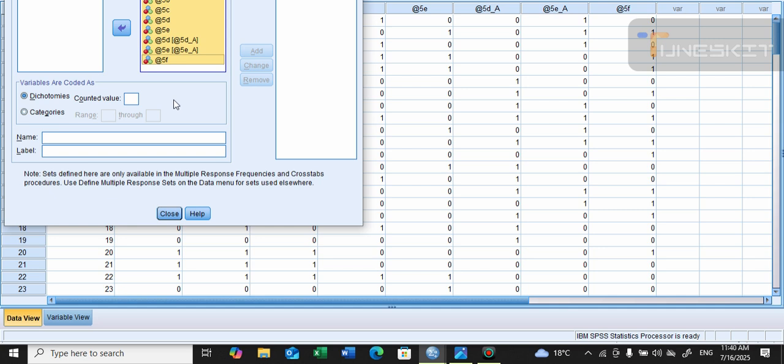Since we have entered the counted value as 1, we need to enter the counted value as 1. And over here we can name it multi response Q5, because that's for question number 5, and the same label we can give over here, or whatever we like. You see when you enter the variable name and variable label, the add button is activated. Now we click add, and now we close this.